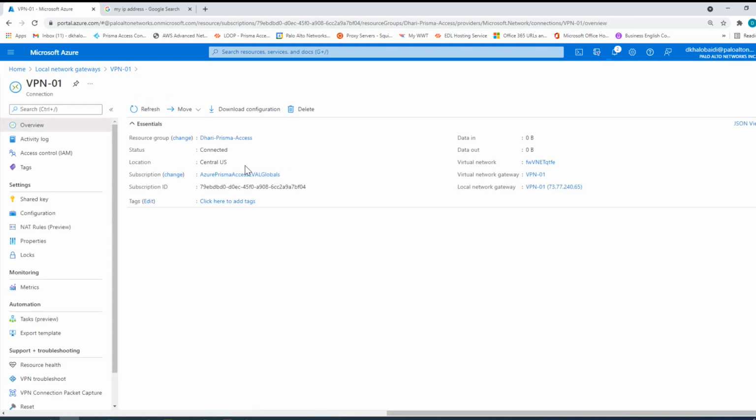Go to the connection. You remember the third part we did in the VPN. You see now it's connected. And again, in and out is still 0 bit. That means there is no traffic going through that.